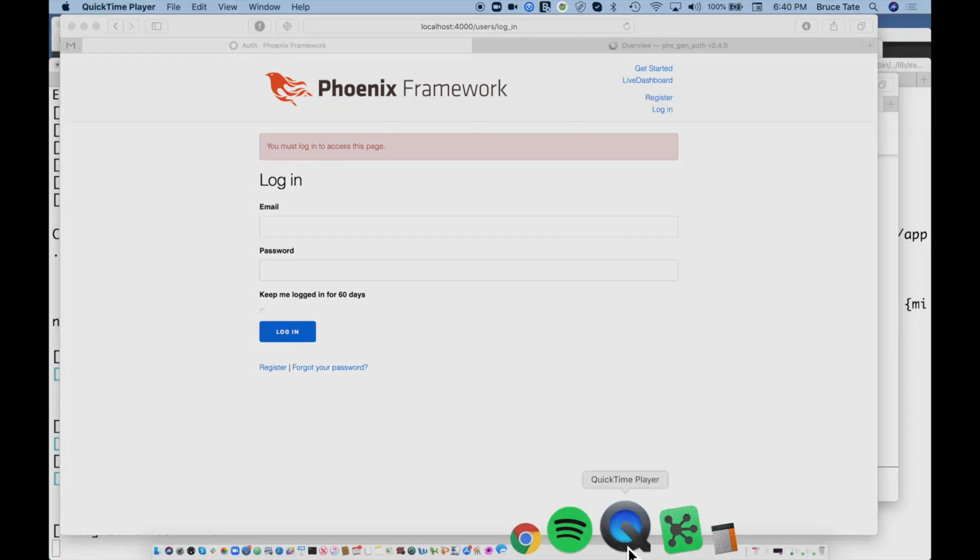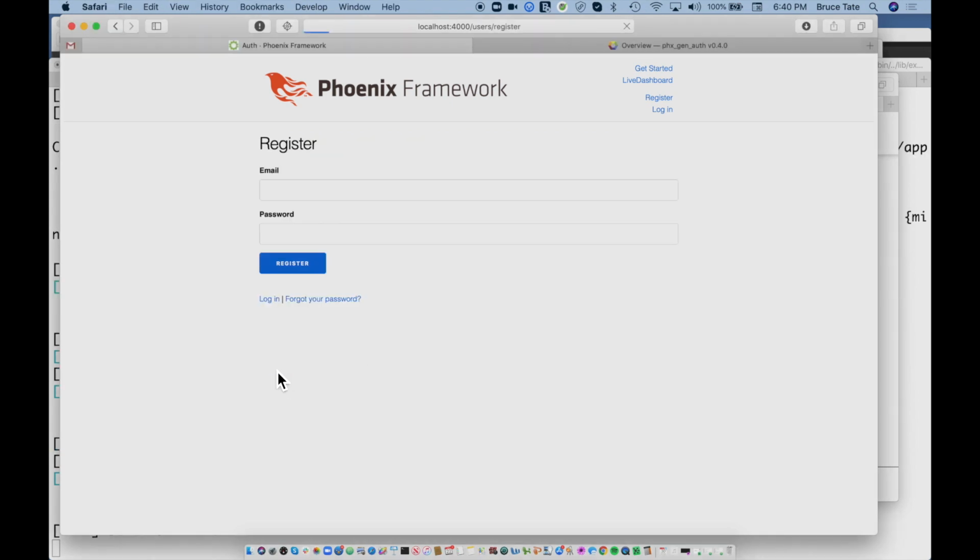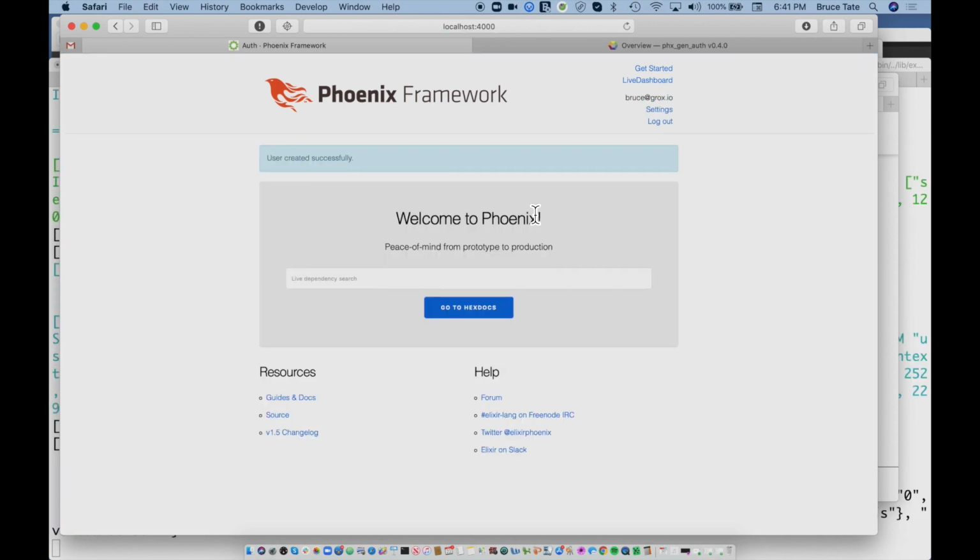Okay, so what's happened is we have gone through our plug and we have been redirected to this login page. So now we can go ahead and register. I can create a new user and then password. So I'm typing a password. Super secret is just password twice. Okay, so now this has been created successfully and I can access this page.